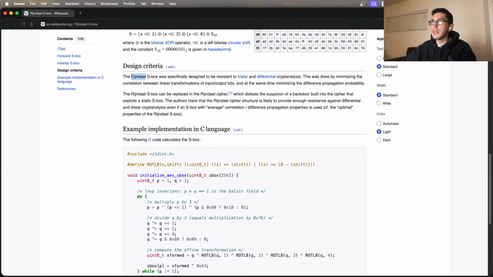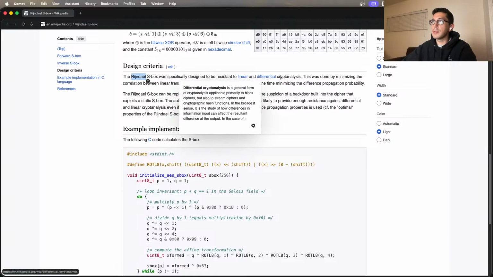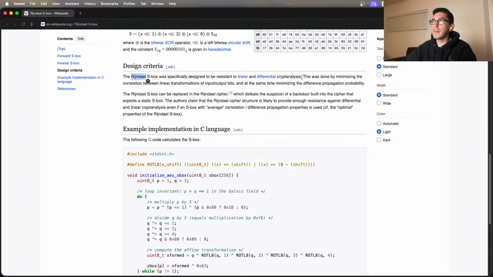The Rijndael S-box is typically designed to be resistant to linear and differential cryptanalysis. This was done by minimizing the correlation between linear transformations of output and input bits, and at the same time minimizing the difference propagation probability.